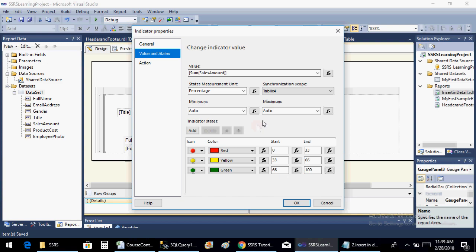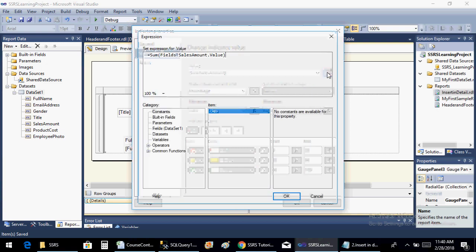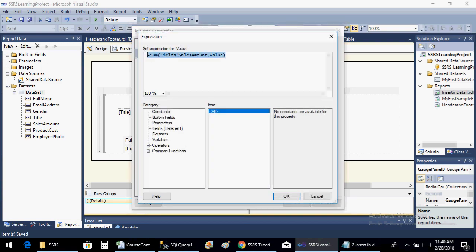But in business requirement what I want is the sales amount percentage should be calculated, and if the range is from 0 to 10 it should be red. If range is from 10 to 12 it should be yellow, and if range is from 13 to 100 it should be green. So let's do that. How to do that? How to calculate the percentage?